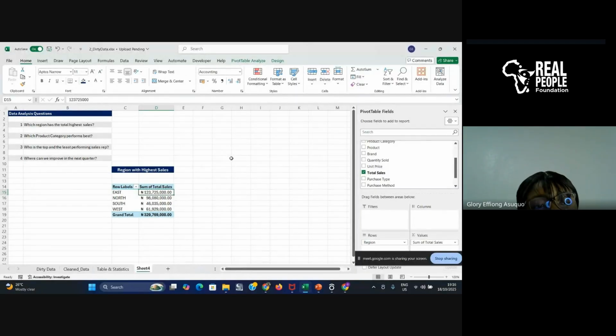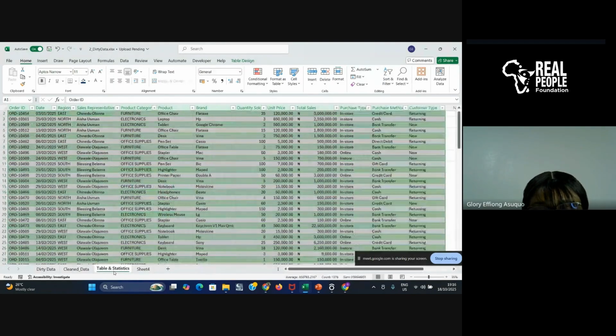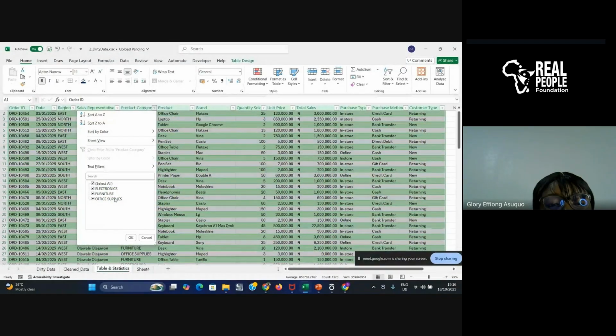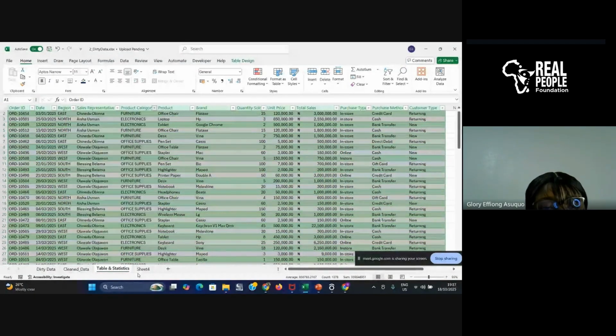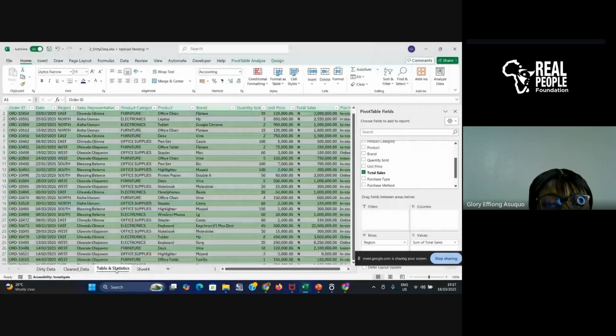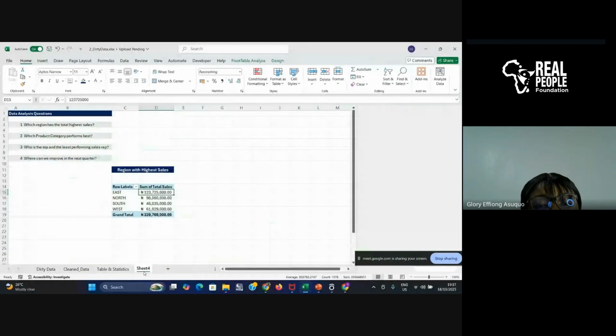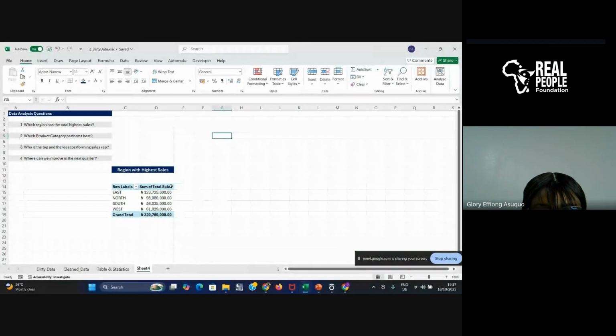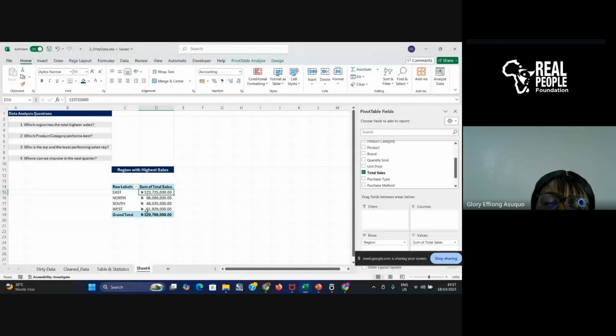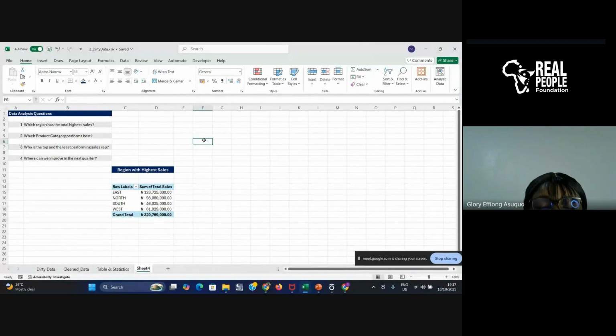Now the next question says, which product category performs best? What product categories do we have? We check here. We have furniture, electronics, and office supplies. To answer that question, because from this data we cannot easily tell which product category has the highest sales, we can use a pivot table again. But because I don't want to remove this data, I would create another pivot table.